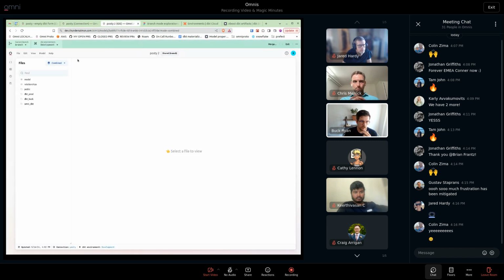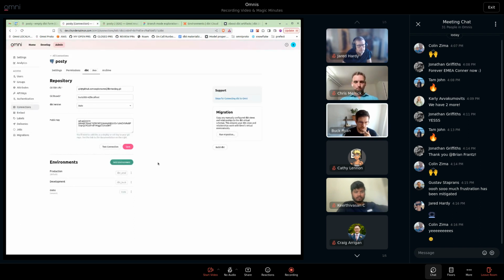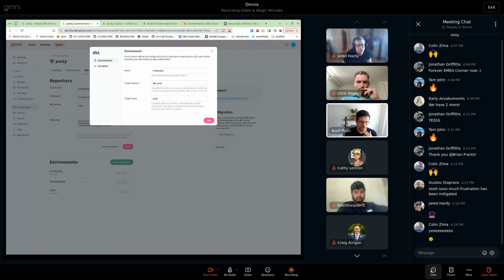It'll show up as this production default environment. And then when you're in branch mode, you can just select from existing environments that you've already made, or you can make a new one. The reason for all this is that there's a lot more to environments than just a schema. And so now when you go to edit an environment, you're presented with this new dialog.